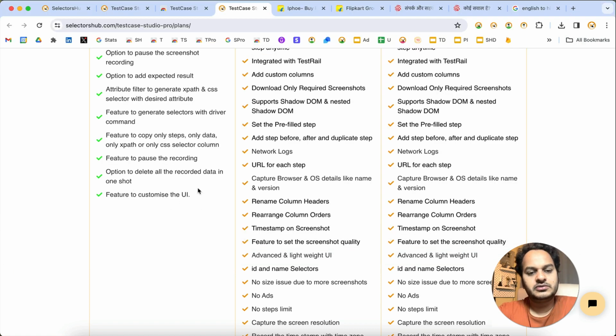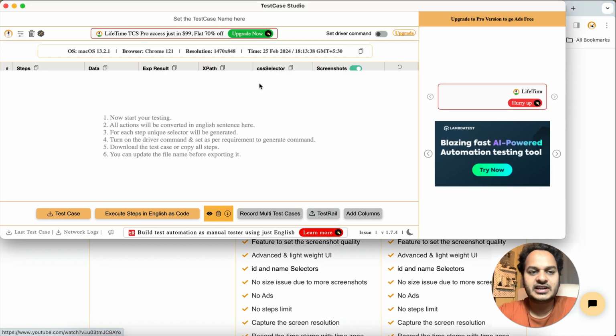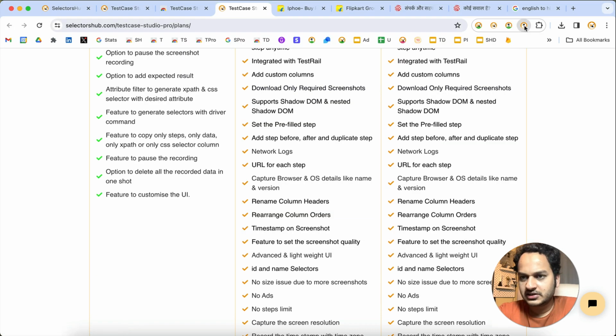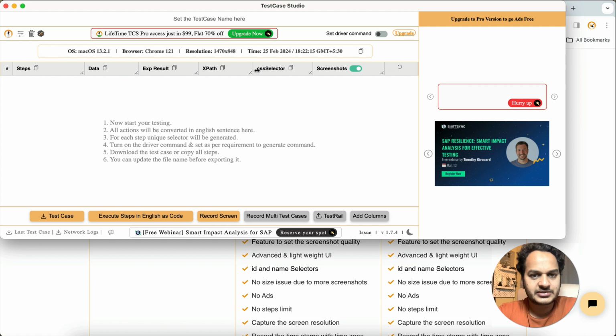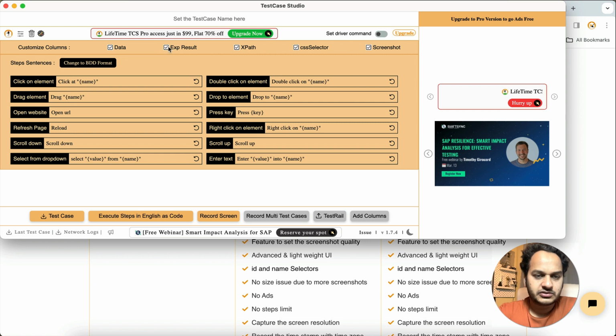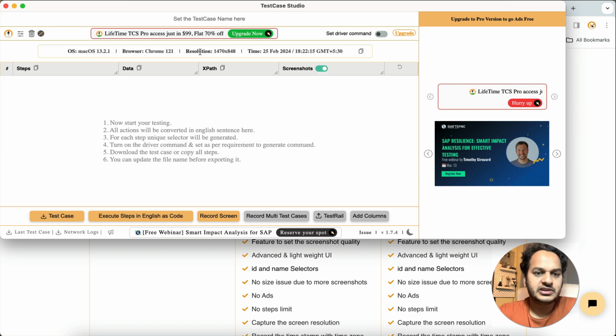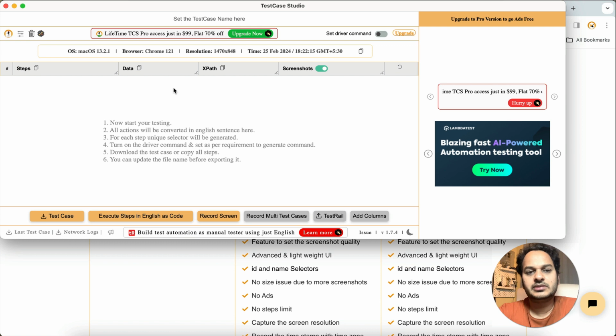Feature to customize the UI. If you want to optimize any column, you can do that. Let me just click. So let's say these steps are there, like XPath, CSS selector, any column you want to hide, you can hide from here. Let's say you don't want the expected result or the CSS selector column, you can hide them from here, and then you record and download all these steps. So this is how you can make the best use of TestCase Studio. Here you can also set the name before you download the test case.